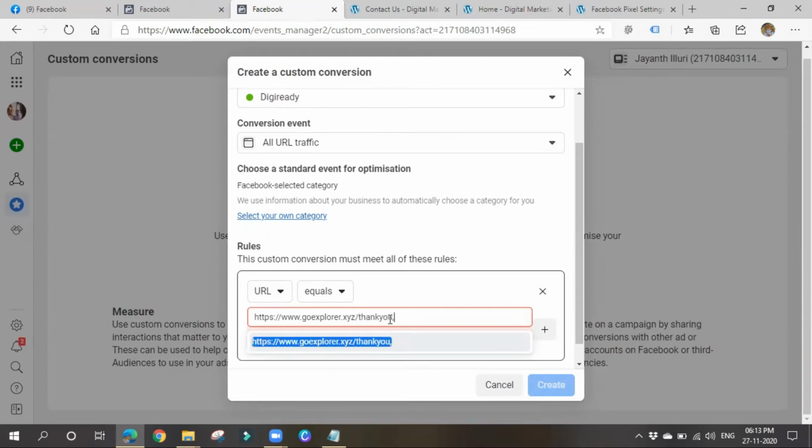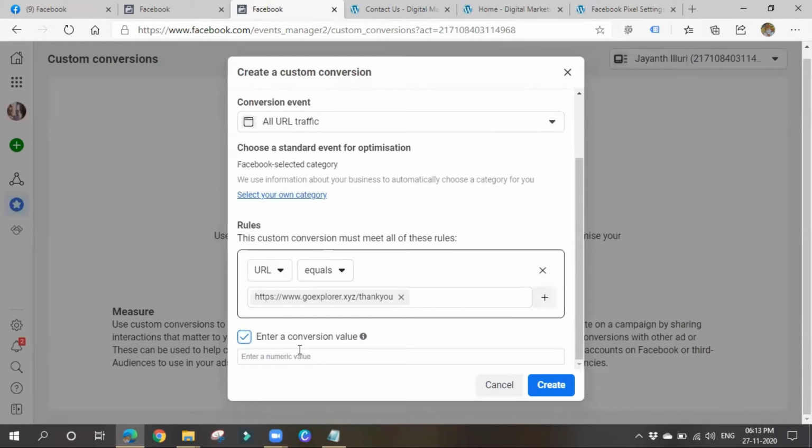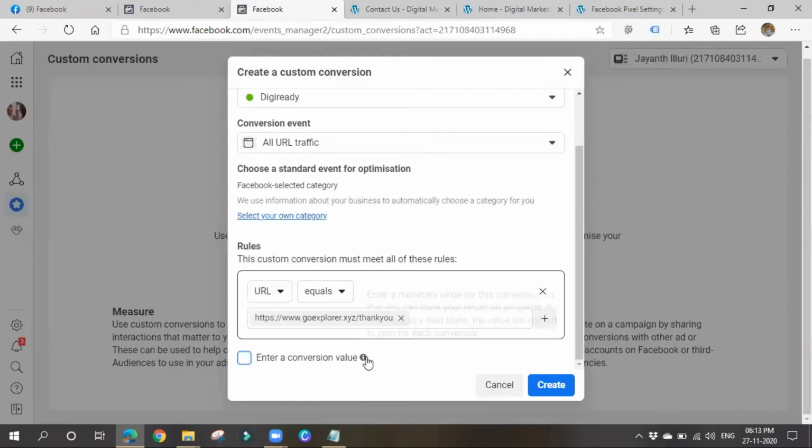Okay, if people go to this particular page, then I'll consider it as a conversion. You can also enter a conversion value, meaning if the conversion generates some income, you can give that value here. So you can also hover here.